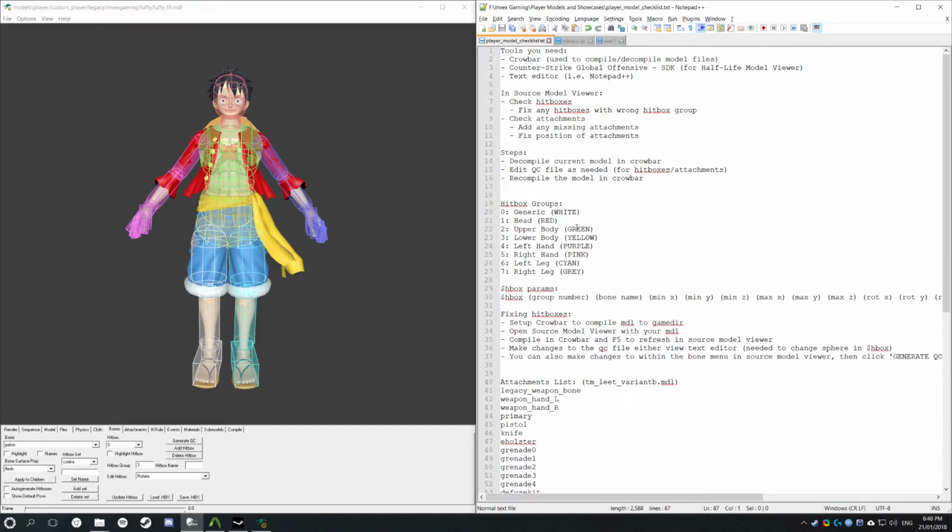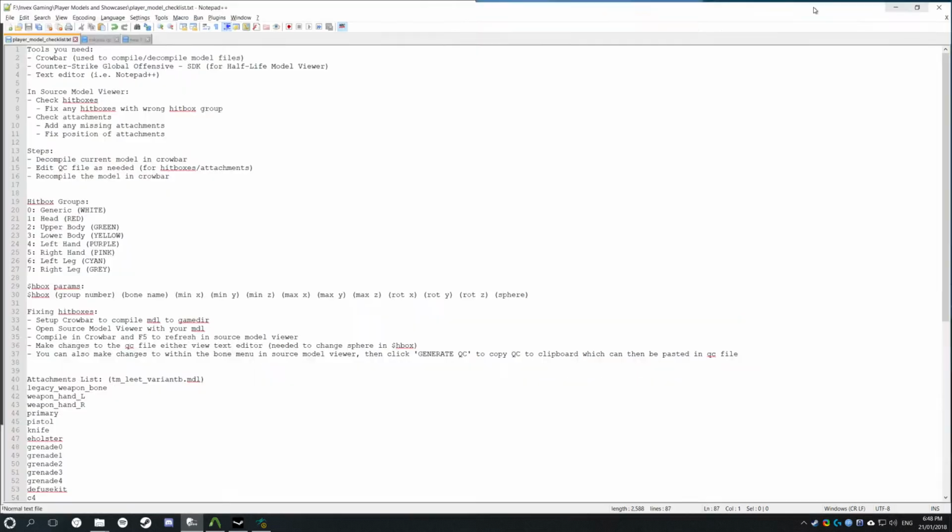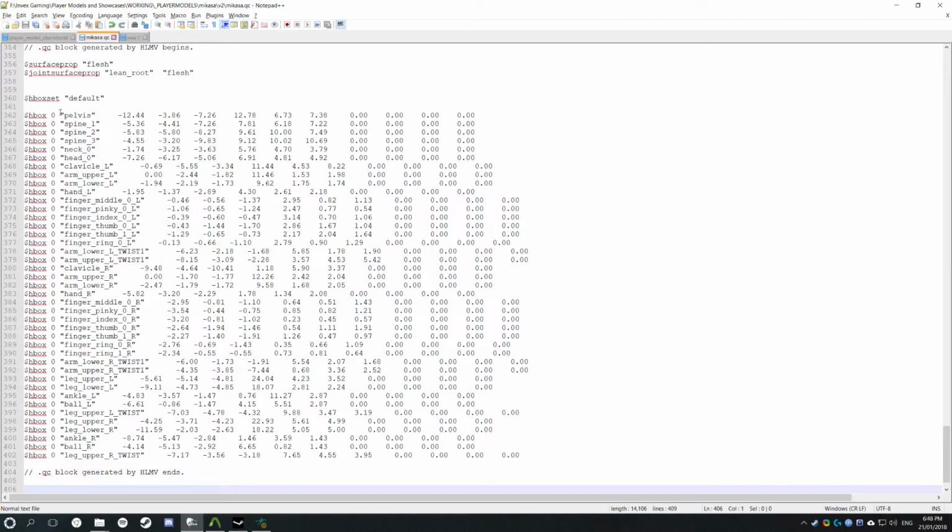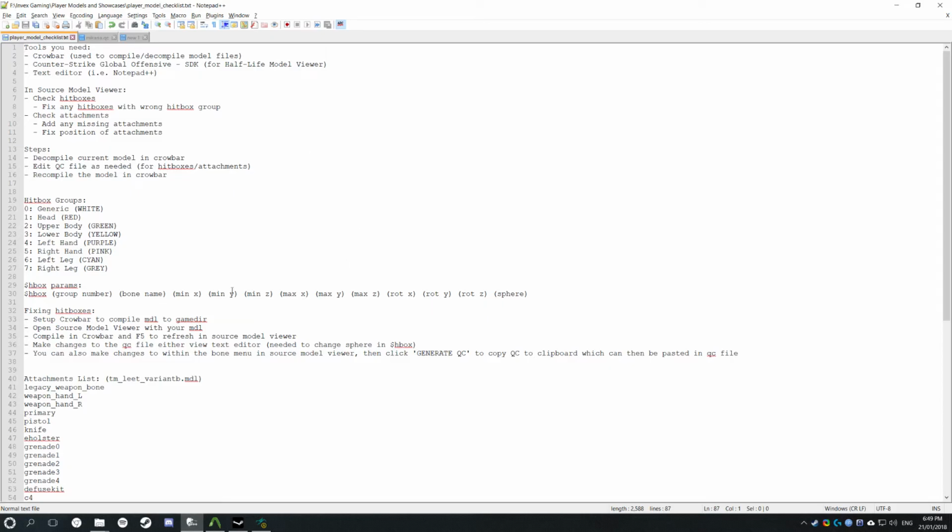Explaining the actual hitbox params in the QC file. If we look at the QC file, we have a line like this. If we look at this first one, we have $hbox, space, 0, space, and then in brackets, pelvis. And then we have 10 different numbers, or floats, separated by space characters. So what do they mean? We have hbox, then the group number, and the group number refers to the hitbox group. Then we have the specific bone name that the hitbox is attached to. That bone will determine the origin of the hitbox, where it starts out.